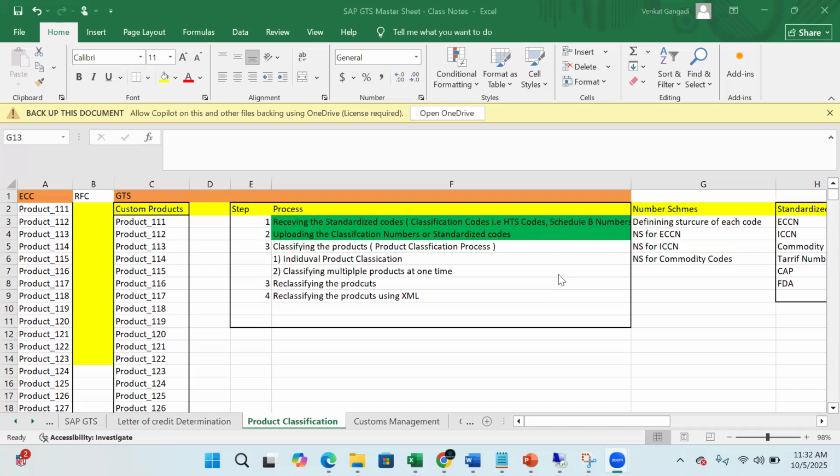SAP GTS product classification functionality has come up with a concept of classifying multiple products at one time, or mass classification, where we can select multiple products at one time and assign a single standardized code that is applicable for all products that are available in the system. So this is the background, or the domain process, or the basic fundamental overview of SAP GTS product classification.